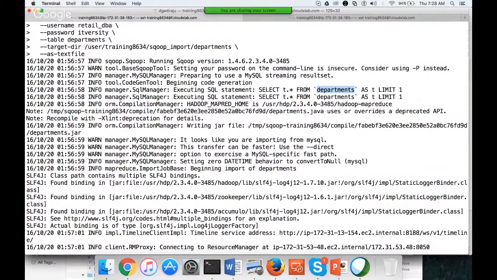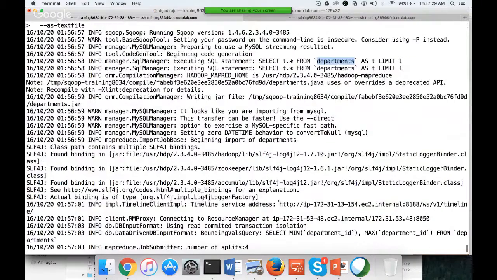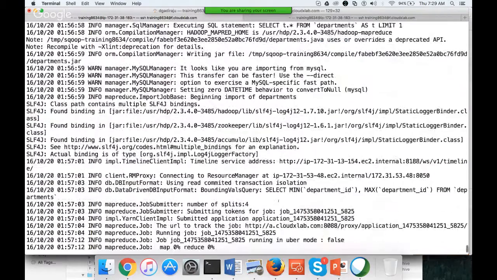And then it will use this jar to actually read the data from the source database using JDBC and write into HDFS. And this will be submitted as a MapReduce job on our cluster. To get the details about the job, you can go to this URL to track the MapReduce job which is used to run the job.